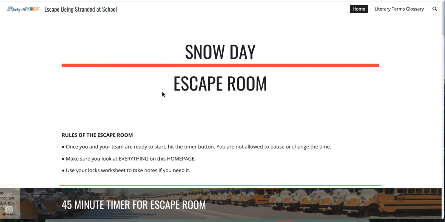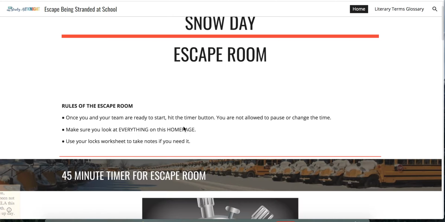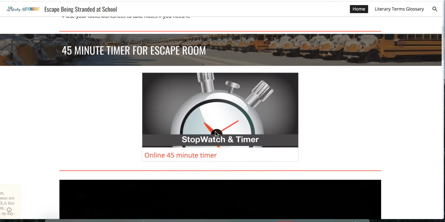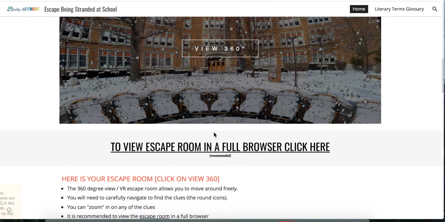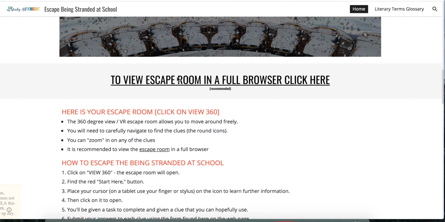The page on where this takes you, the link. It says look at everything on this home page. Use your locks worksheet to take your notes if you need it. So that's your timer. So it just tells you to first read through this before we do any of this.